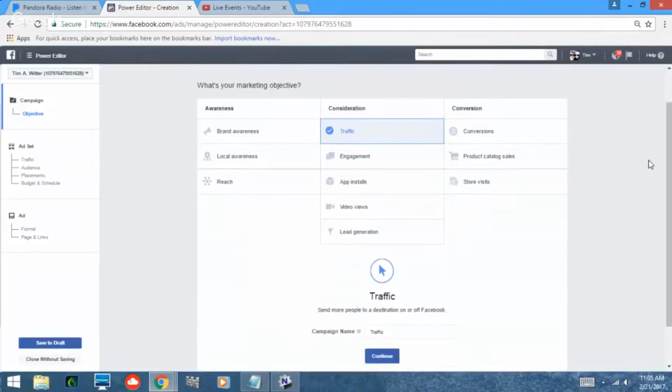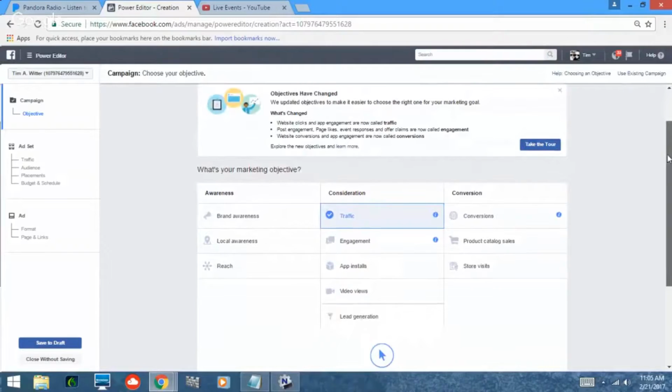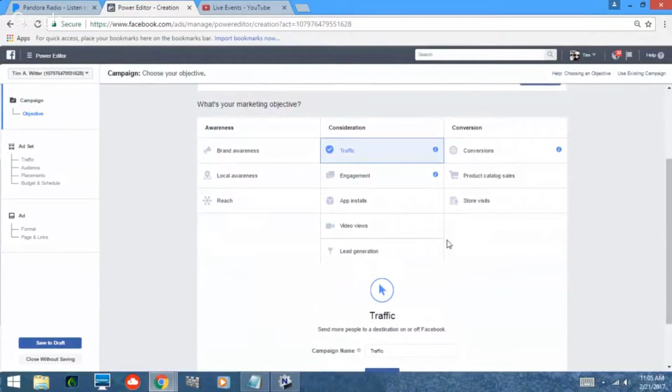And this is going to give you a variety of options here. Now, this is totally up to you on what you're trying to accomplish for your business. Traffic will be setting people up to go to your website. Engagement will be people commenting underneath your post. So you might have a lawn care business and you don't have a website, but you might say, looking for your lawn to be mowed this weekend? Well, comment below and I'll get back with you and come mow your lawn. That would be an engagement. Brand awareness, local awareness, reach, just trying to touch people, get to more people.